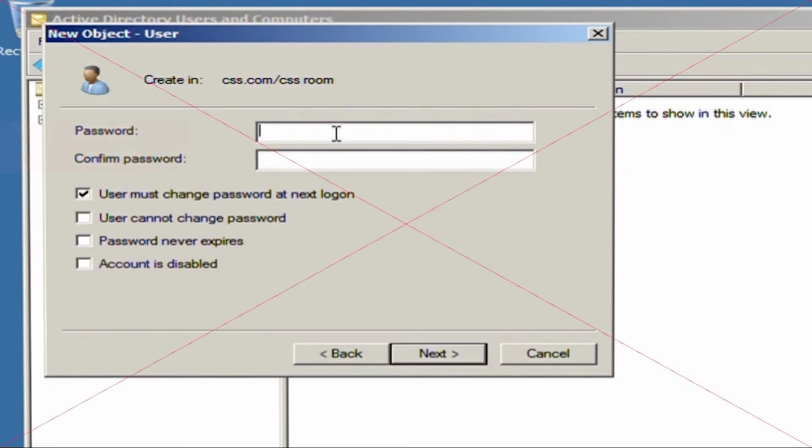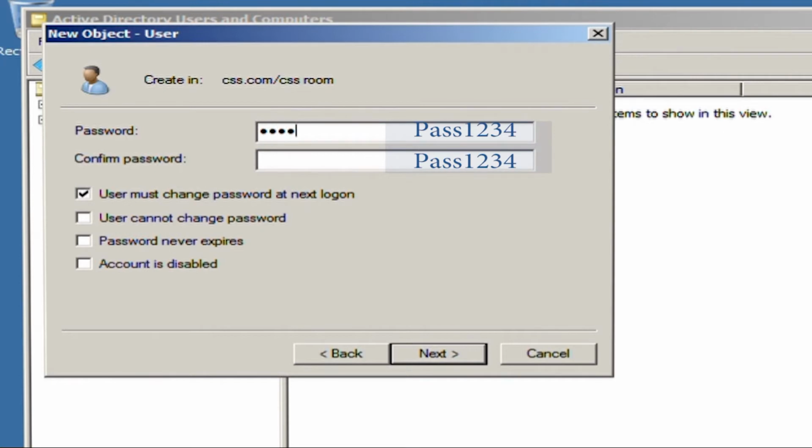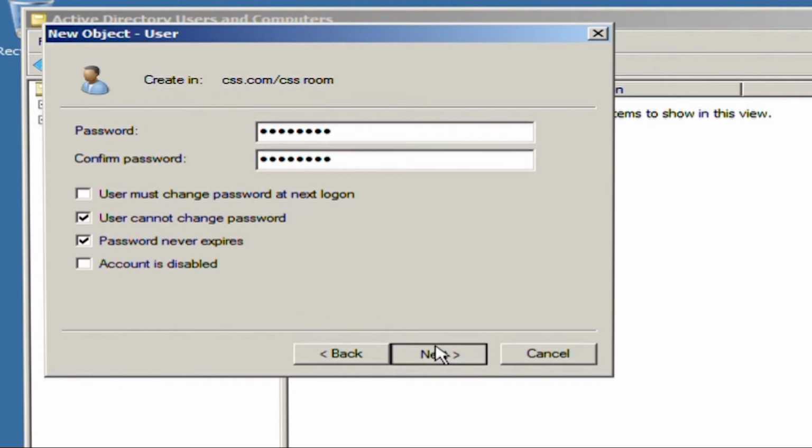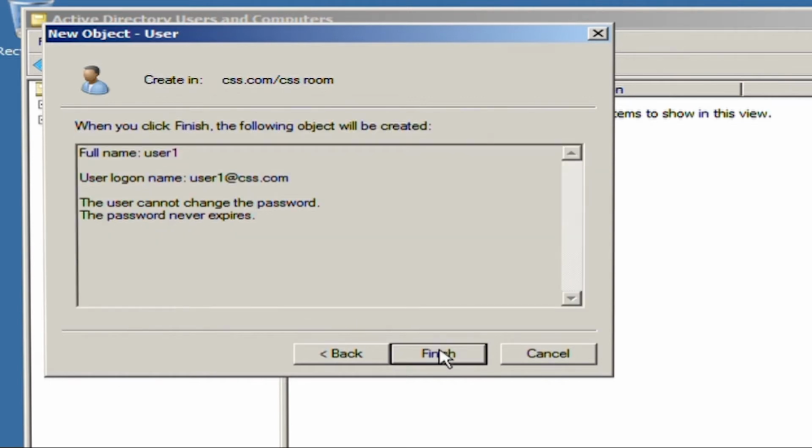Then type in your password. Pass 1234. Then retype the password on the next box. Uncheck the first box and check the second and the third box. Then click Next. Then click Finish.